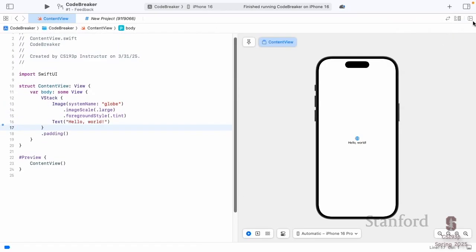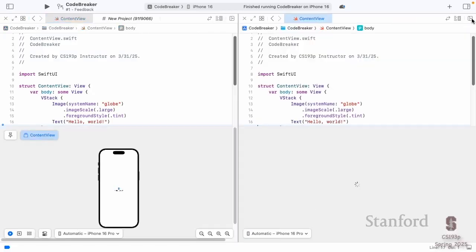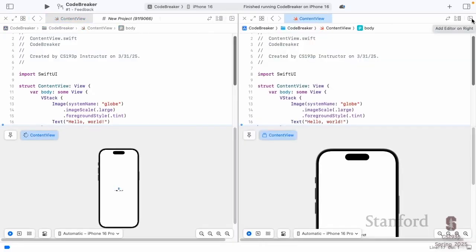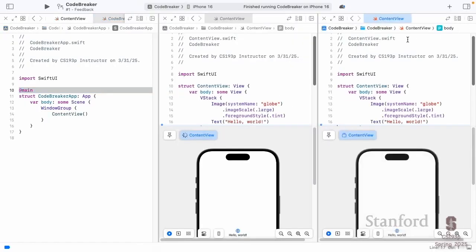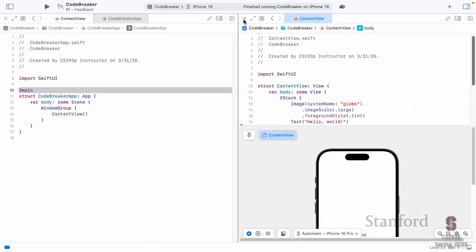And this last one here, this little plus, adds another pane. So now I have two things going. And for example, on this side, maybe I'll put my app, the main program. And then this side, I'll put my content view. And it even has its preview down there below. And you can have as many of these as you want. I only have two, but I'm allowed to add another one over here, and I can close them, etc.